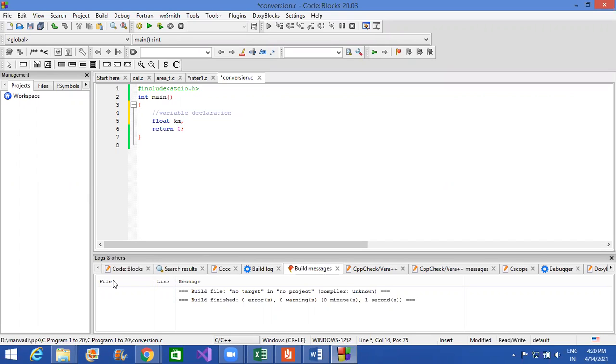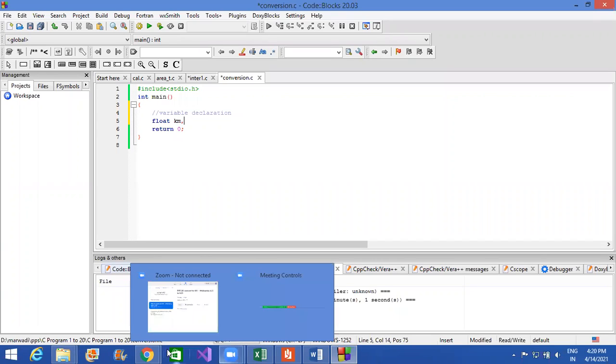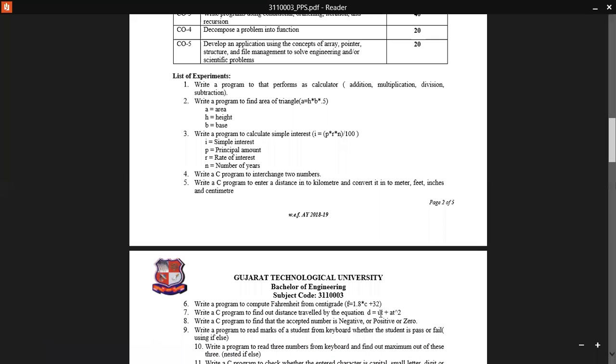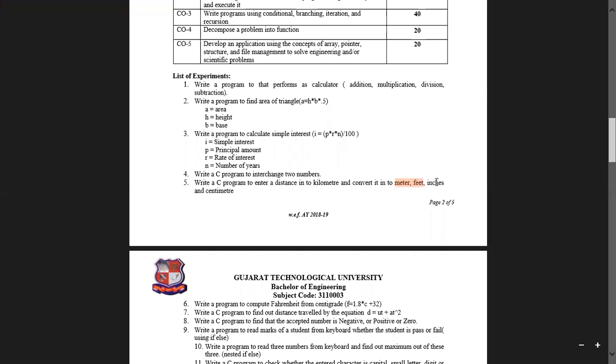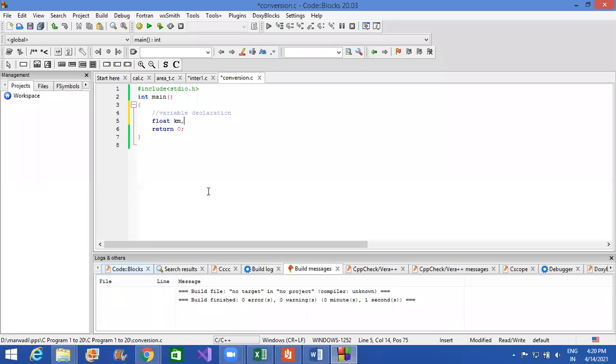Then we need the conversion of that variable into meter, feet, inches, and centimeter. So for meter, I'm taking the variable as m, for feet f, i for inch, and cm for centimeter. All are float variables. So let us ask the user to enter the distance value.